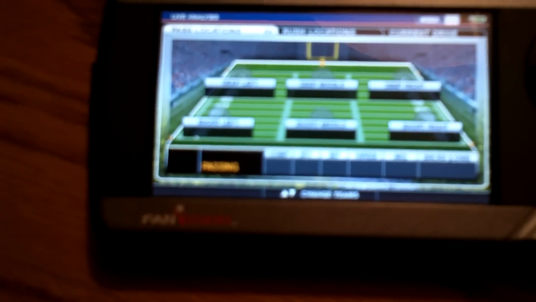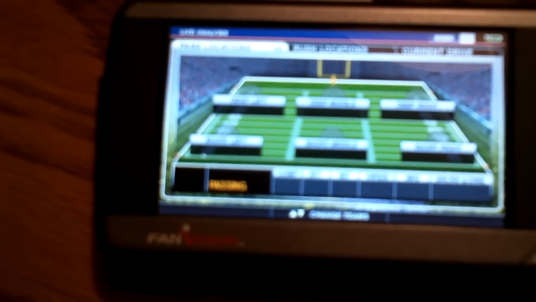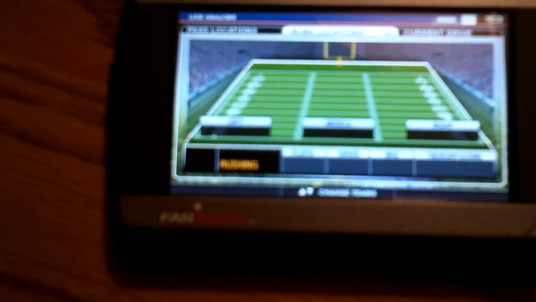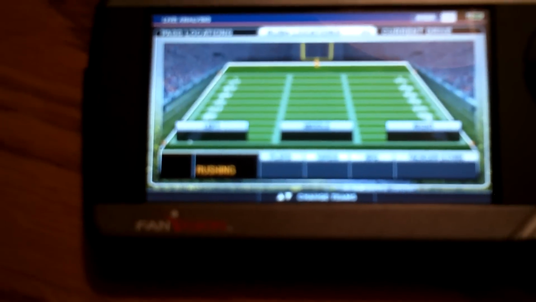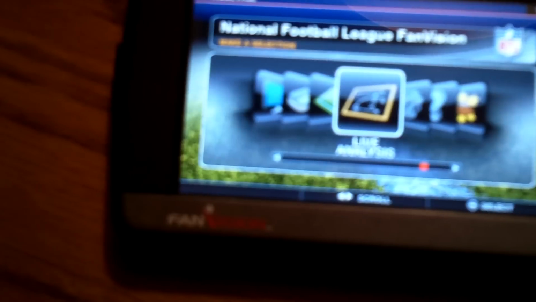This will show you all your pass locations for either team. You down arrow to change teams, or up arrow. Rush locations, left, middle, right. And then it'll give you information on the current drive. Hit home to go back.